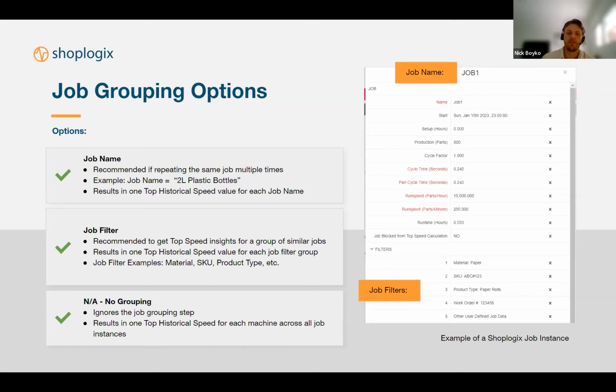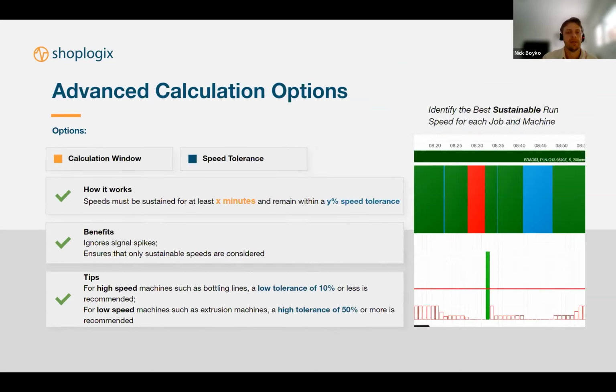So that's just an overview of the grouping options that you have, as an extension of how this feature works. And then the last thing I'll show you before I hand it over to Adam is the advanced calculation options. You'll notice that we've been getting more into the technical stuff and how it works. This is the last thing I'll show you in regards to that.